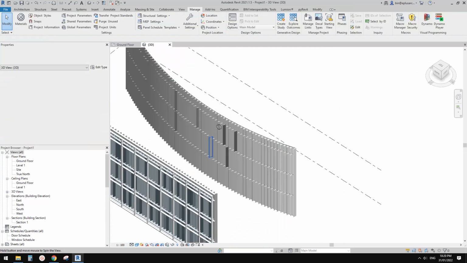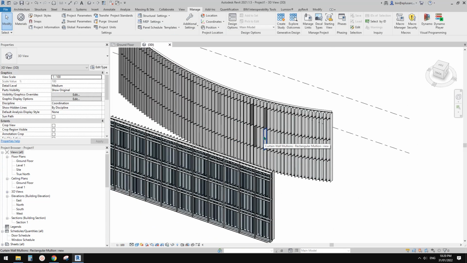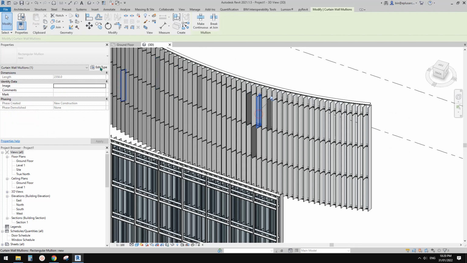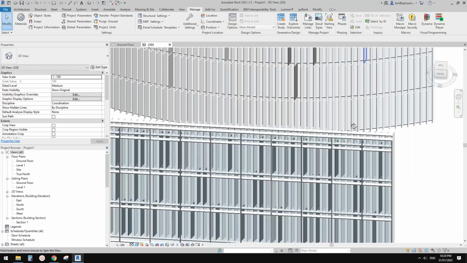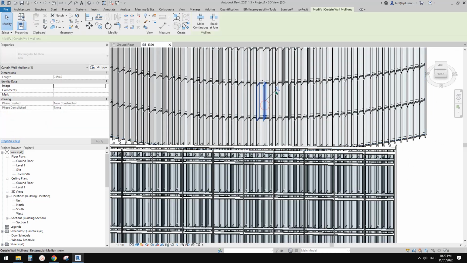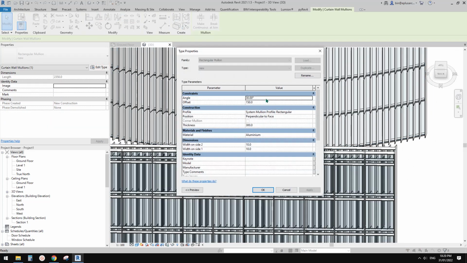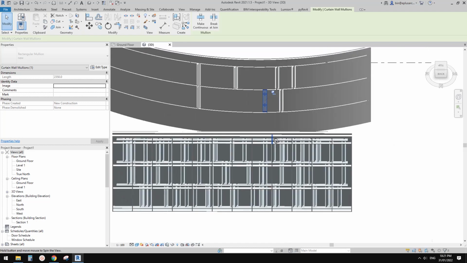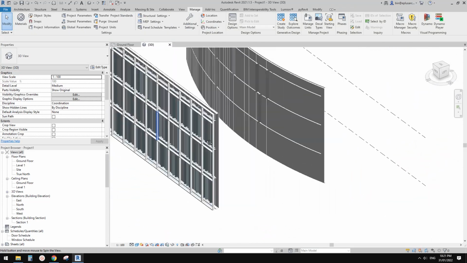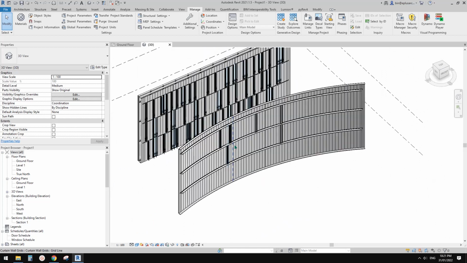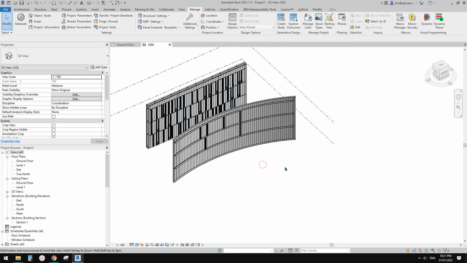And what else? So you can also change the angle. So for example, you want them to be closed. So if I change this to 90, let's try. Apply. Oh, see, it's closed. Quite nice. Okay, so this is curtain wall.